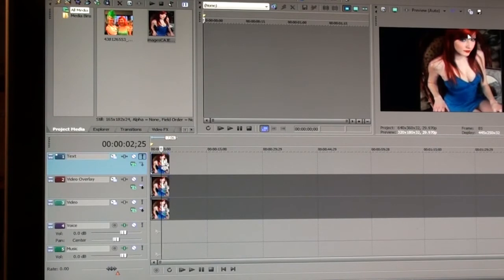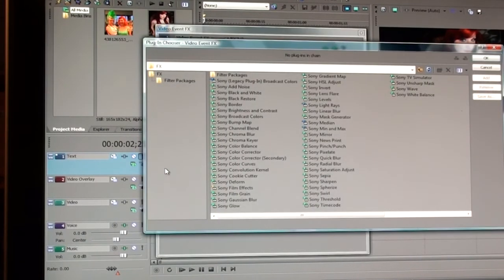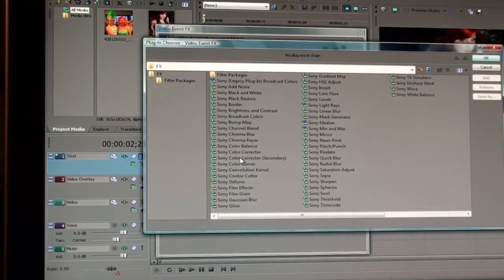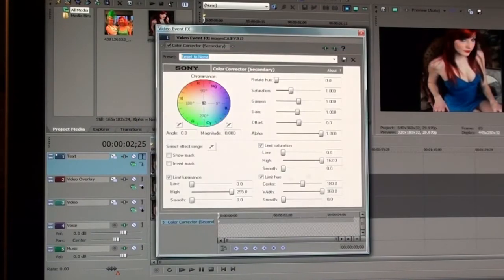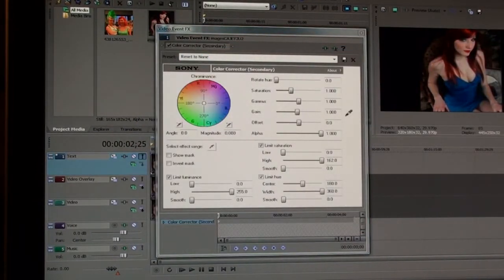And we're going to try to make her hair the second color here. Which, I said, I chose a redhead because it's a little bit more of a challenge. Again, just like before, we want to add Sony Secondary Color Corrector. And just like before, select Effect Range. Maybe, I don't know whether to go for the dark part of her hair or where it's lit up a little here. I'll try where it's lit up a little.